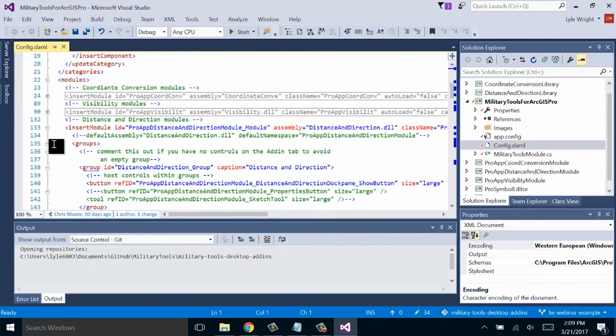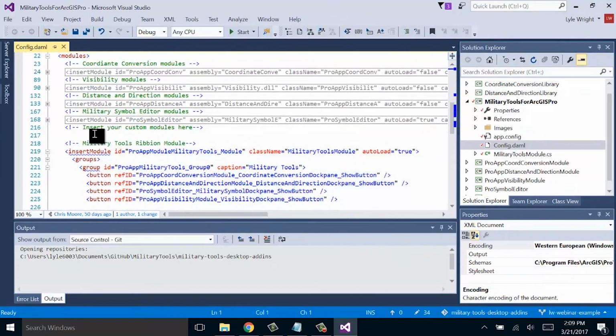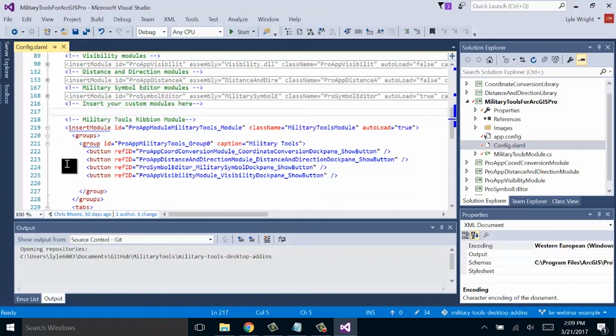Just minimize some of this code and we can start to understand how it's structured in here. First we have these different modules, and each of these modules is an insert module from the particular repository. So we have coordinate conversion, visibility, distance direction, symbol editor, and we have a location to insert our own custom modules. And then we have the ribbon module, which allows us to add the different buttons to the ribbon itself.